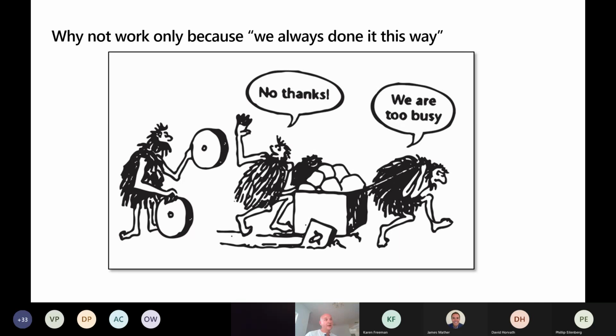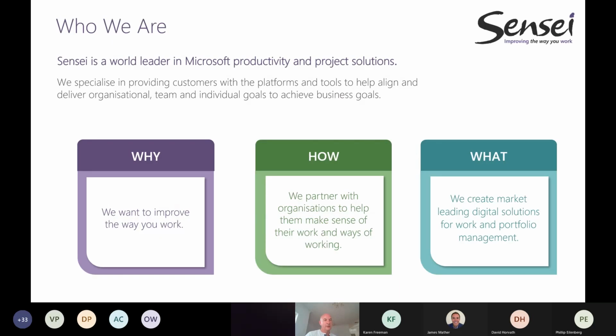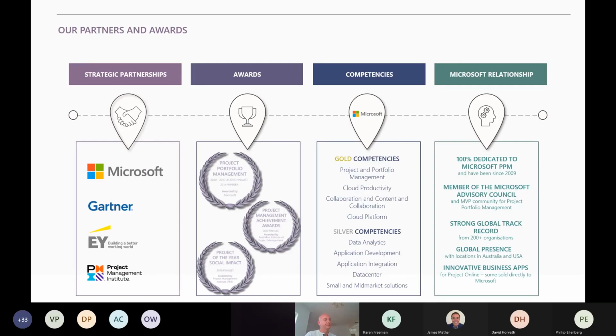Now, when it comes to Sensei, we want to ensure that we improve the way we work, and we do this through our project portfolio management solution, leveraging the great power of Office 365 and the Power Platform, with the reporting, automation and user experience, enabling us to ensure that the work you do is prioritized, combined into projects, programs and portfolios, and then mapped against your strategic goals.